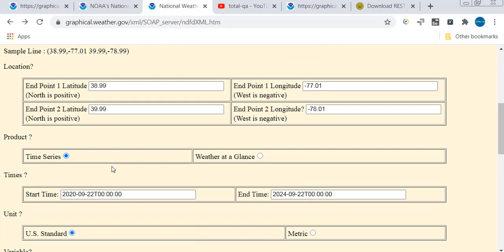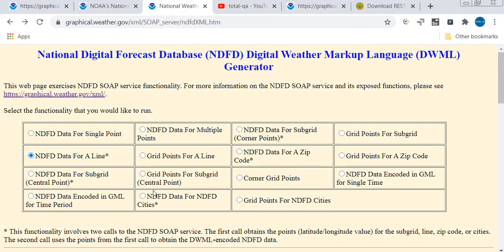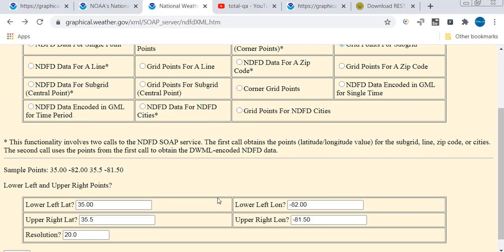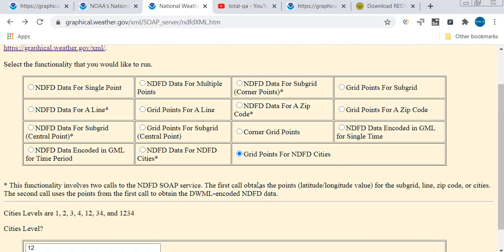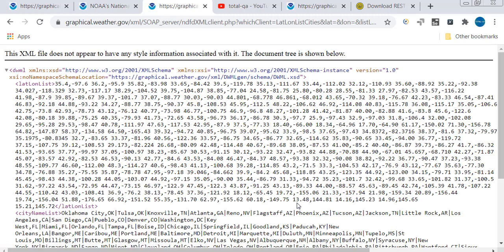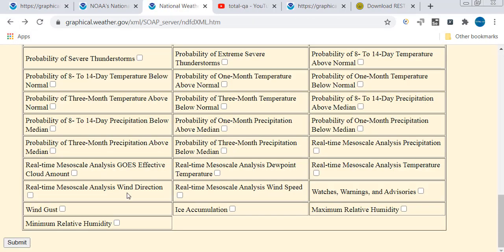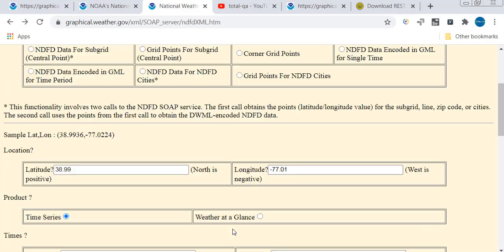Suppose, for example, you want to test this service, you can try to pass this data and execute it to see whether it is working as expected or not. So for grid points for subgrid, you can pass these values, or grid points for NDFD cities. Suppose, for example, for grid points for NDFD cities, the value is 12 here. Let me copy this. Let me try to test this as well. And just click on submit as a front to see what the response is in the website. So we are getting this response, right?